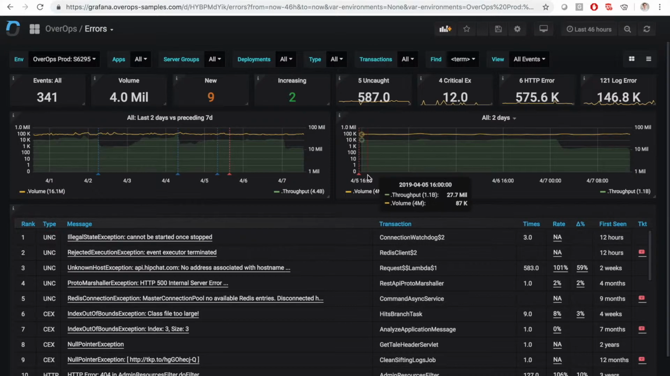Here on the top, we see the graphs, which show us both the error volume in yellow overlaid on top of the transaction throughput, the calls, the load which the system is processing in a given time within the observed time period.